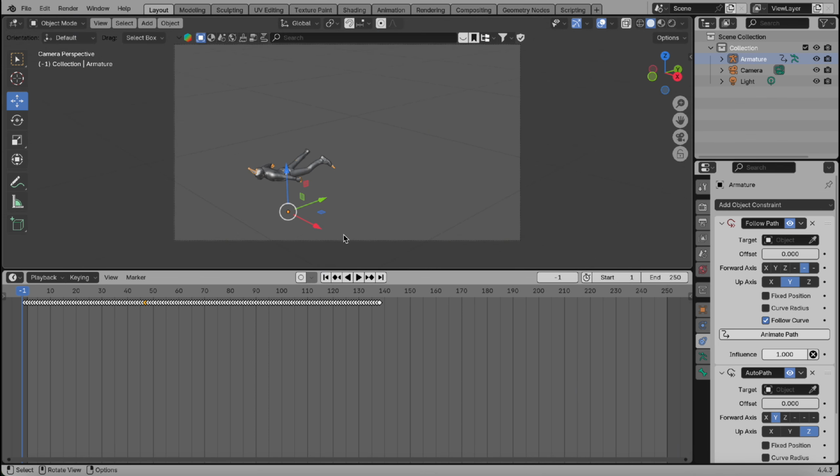See what it looks like on the camera. Yeah, so it's going to get enough speed. Yeah, so it looks good like that.